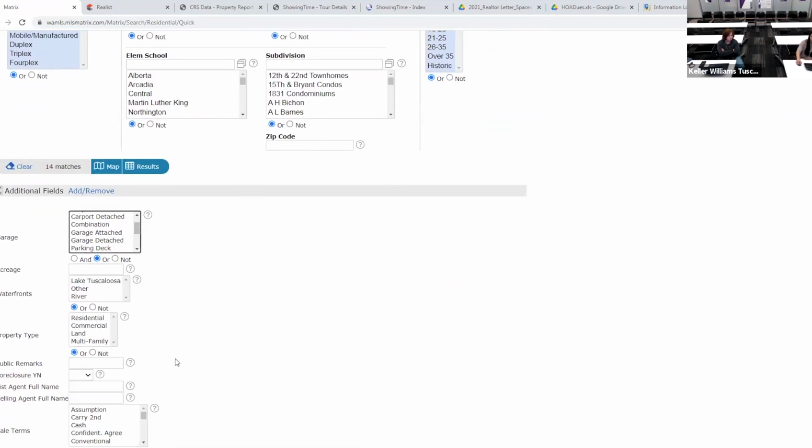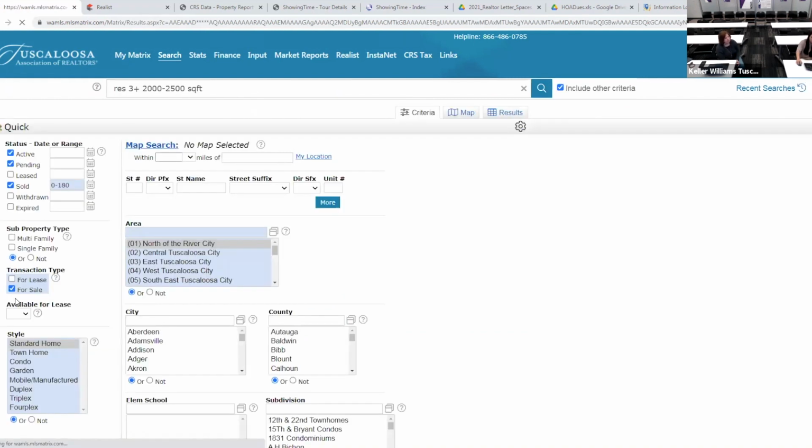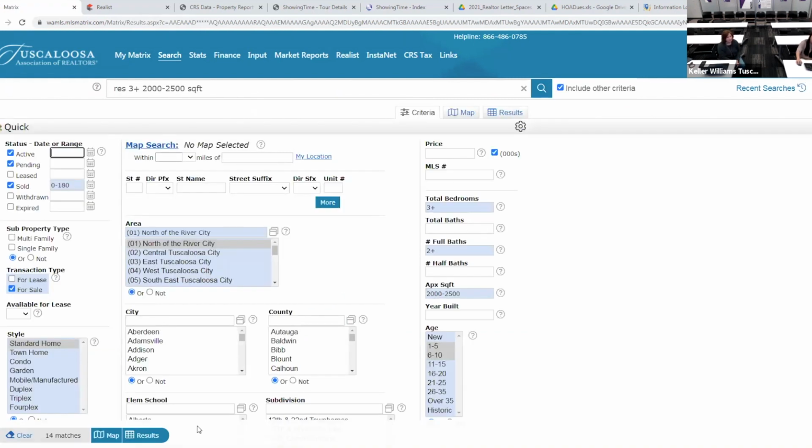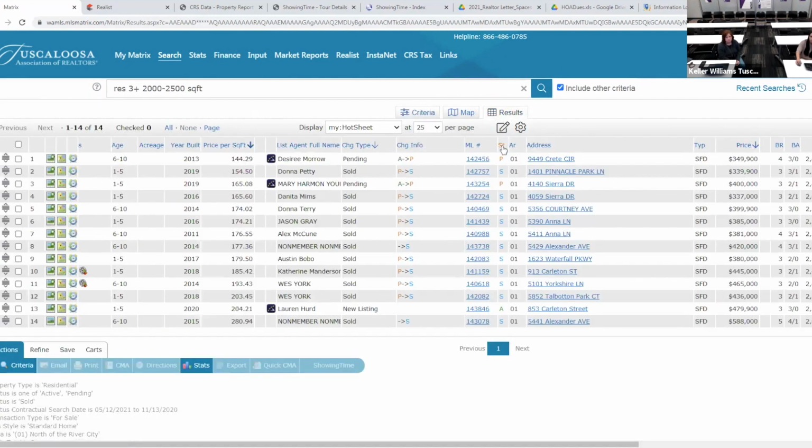Now yours probably doesn't look like this. You have to click add and remove, I think, and you can choose the things you want to add. It used to be they were all listed down the side, but they're not there anymore. Okay, so there's 14. All right, so then I'm going to sort them by the status.